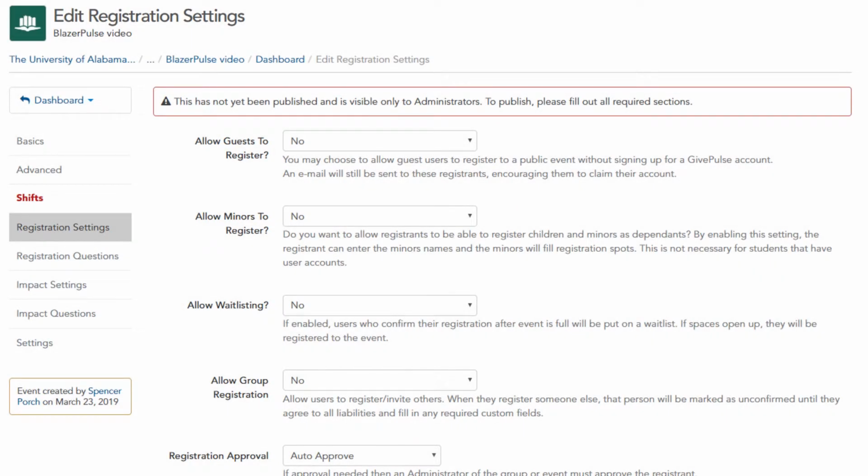The following features will relate to the pre- and post-event processes on BlazerPulse. These are referred to as registration questions, registration settings, impact questions, and impact settings. Let's click Continue and get started. Registration settings will control who and also how users can register for your event. Beneath each option is a description of what enabling or disabling it does.